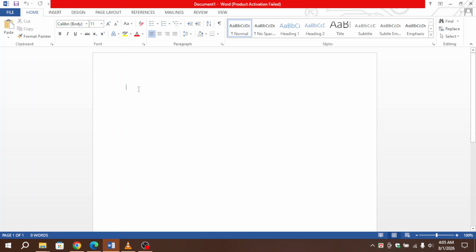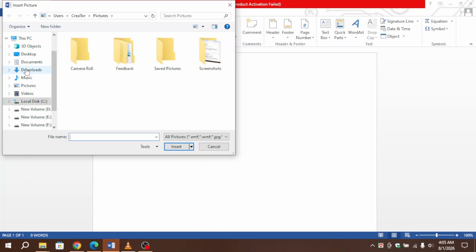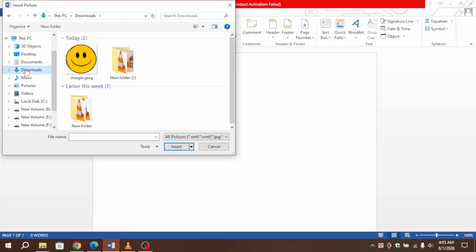Next, select the Insert tab and click Pictures. Choose this device if your image is saved on your computer, or use one of the available online image options if they're supported in your version of Word. Select your picture and click Insert.